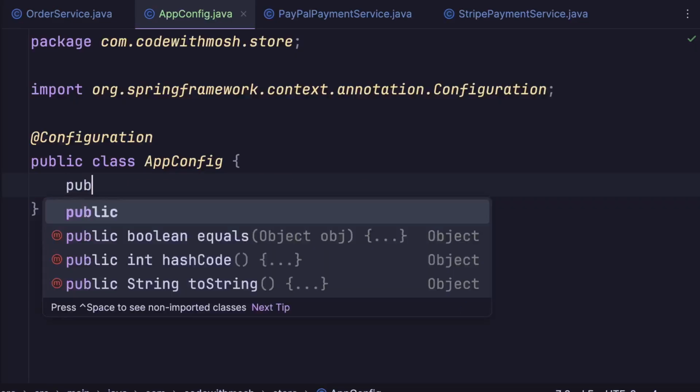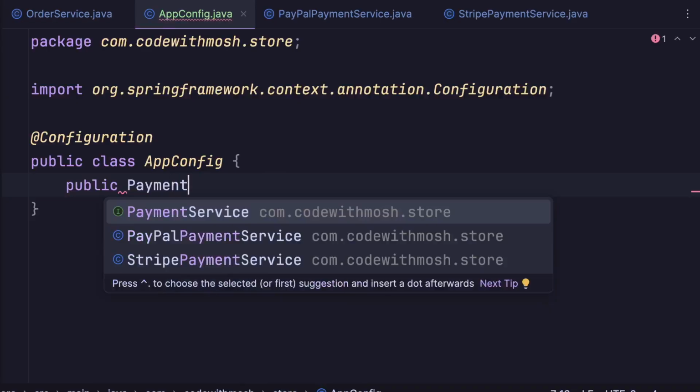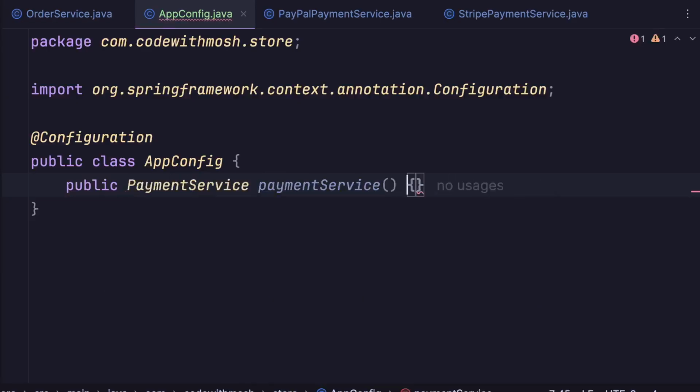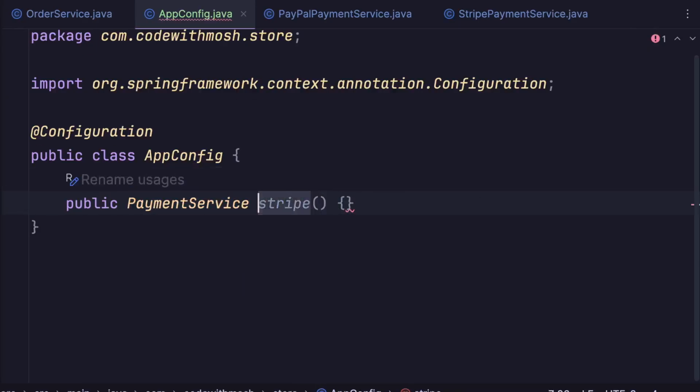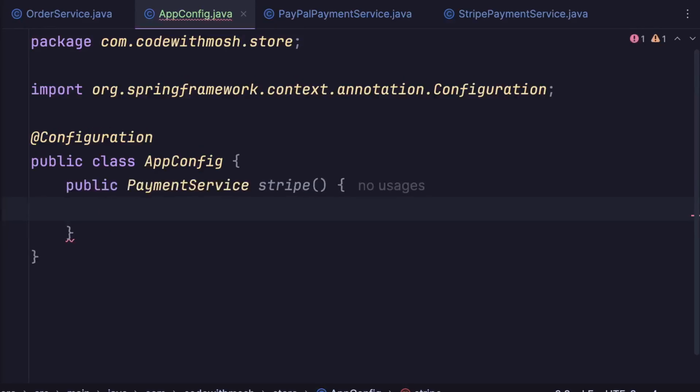Here's the first one, public payment service. Now, we don't want to call this payment service. We should call this Stripe. That is the name that will be assigned to our bean. So we don't want to call this get Stripe payment service because the name of a bean should not be a verb. It should be a noun. So we call this Stripe just like before. And in this method, we simply return a new Stripe payment service.